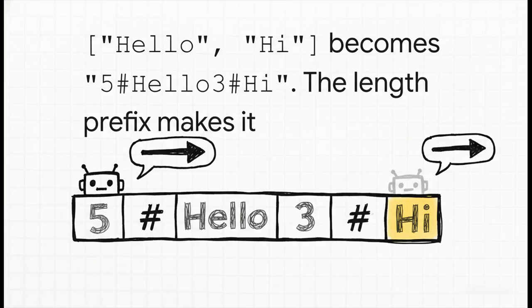Now think about decoding this. You read the first character, it's a 5. Great, you now know with 100% certainty that you need to grab the next 5 characters. Then you see a 3. Awesome, you grab the next 3 characters.